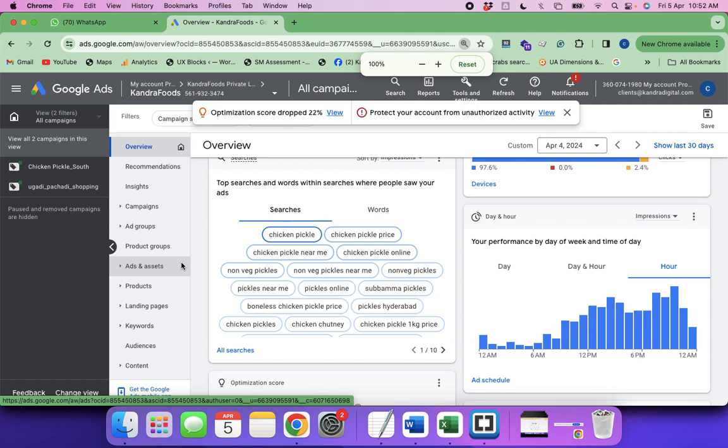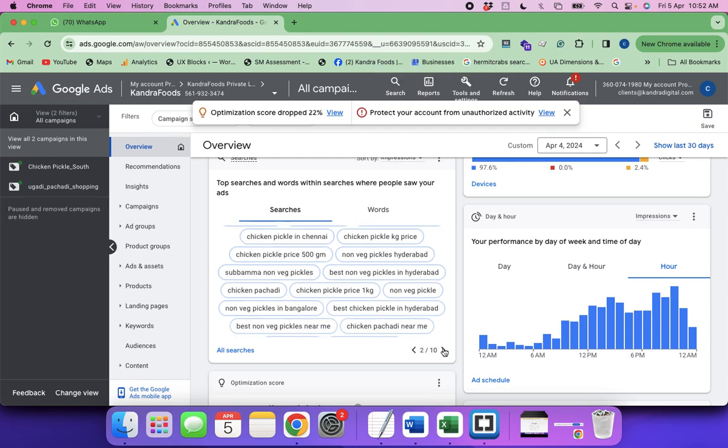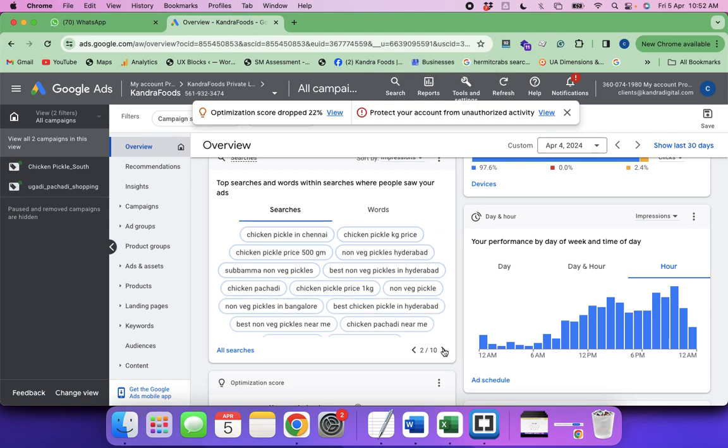Top searches and words within searches where people saw your ads. You see here the terms chicken pickle, chicken chutney, chicken pickle 1 kg price. These are the kinds of searches for which ads were shown.